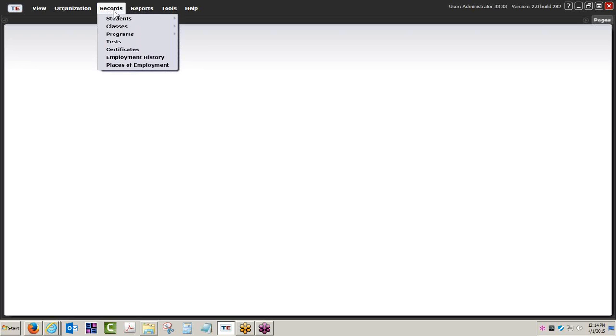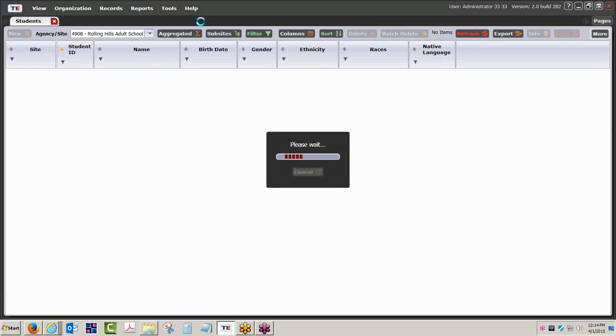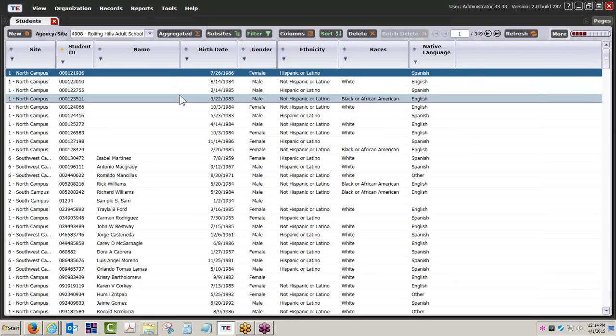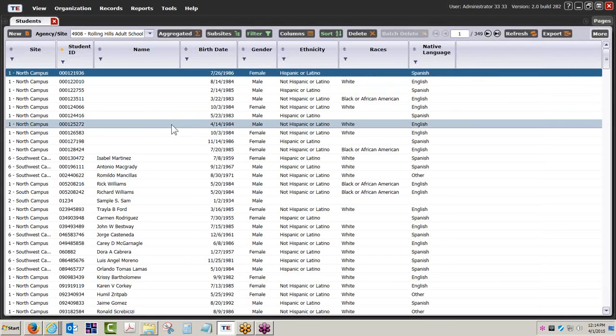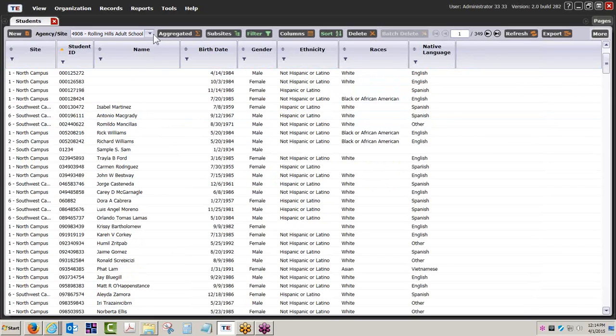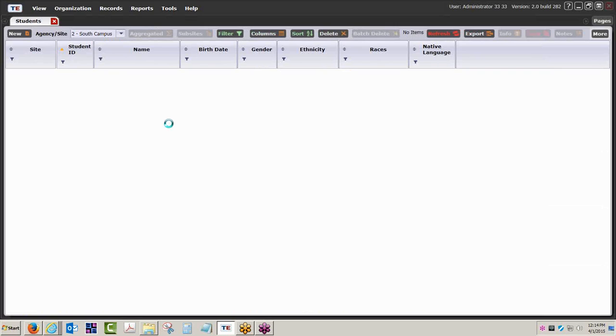From the Records menu, select Student Demographics. The Student Demographics lister will list students in the current program year. You can always remove this filter to see students across all program years combined. You can pre-sort or pre-select different site locations, and I'm going to right now just concentrate on South Campus as my example for today.